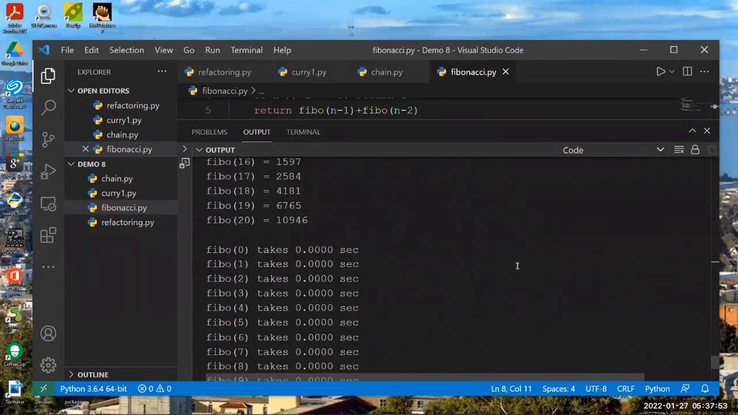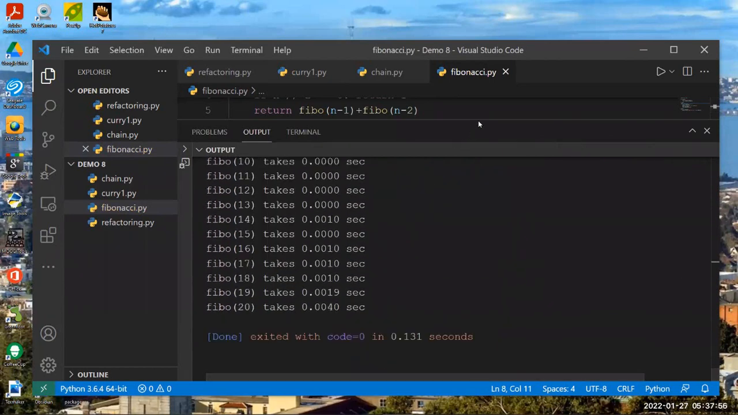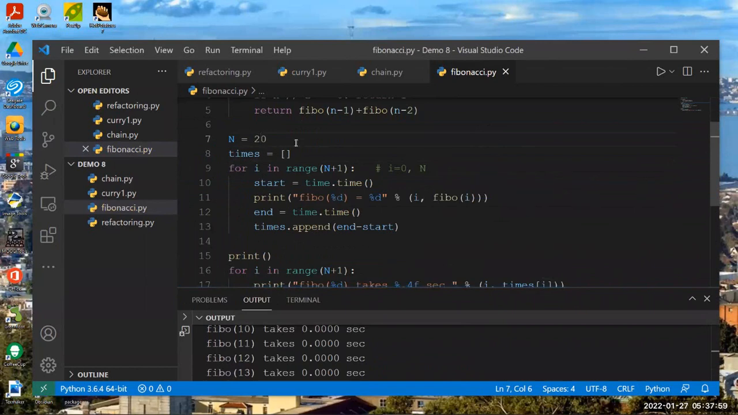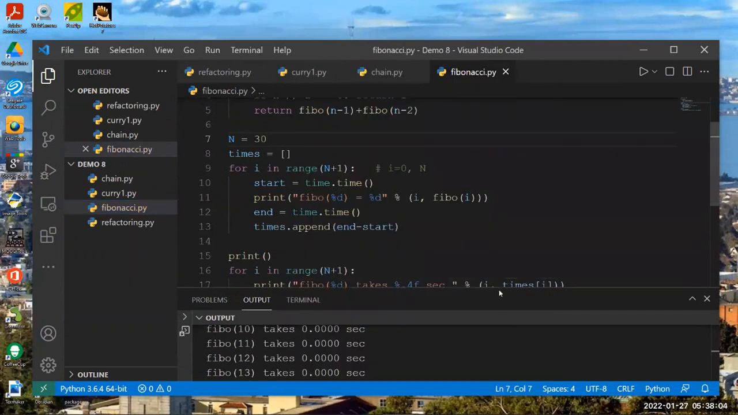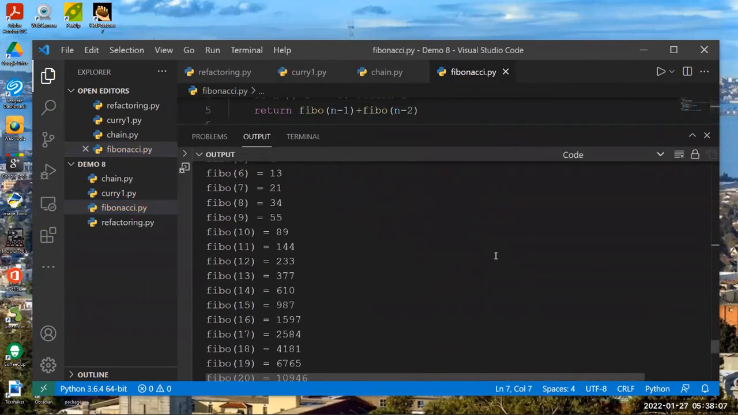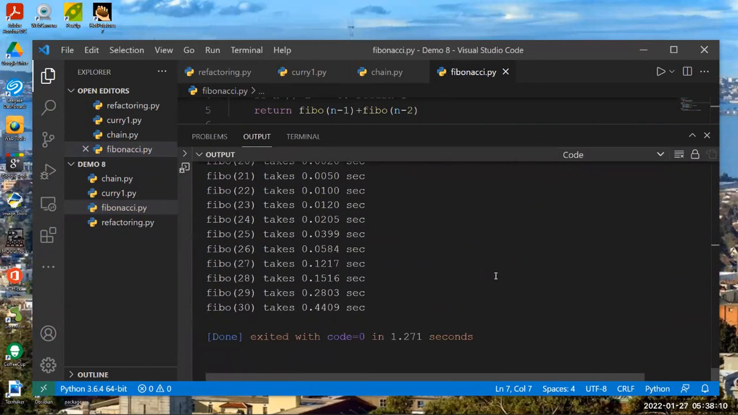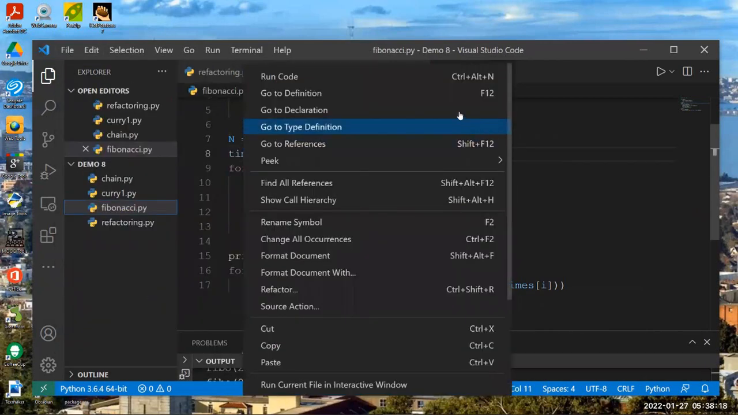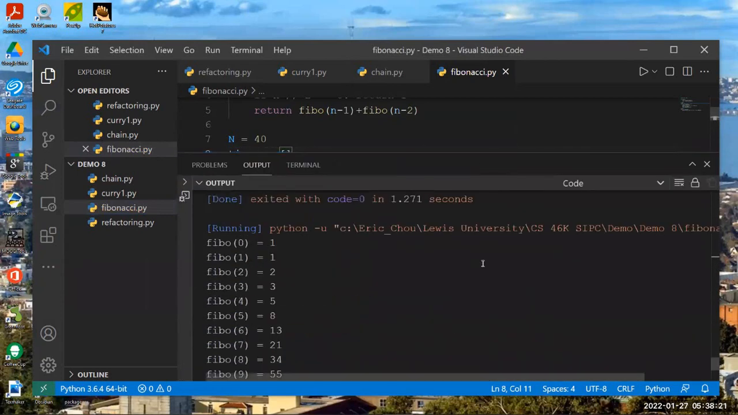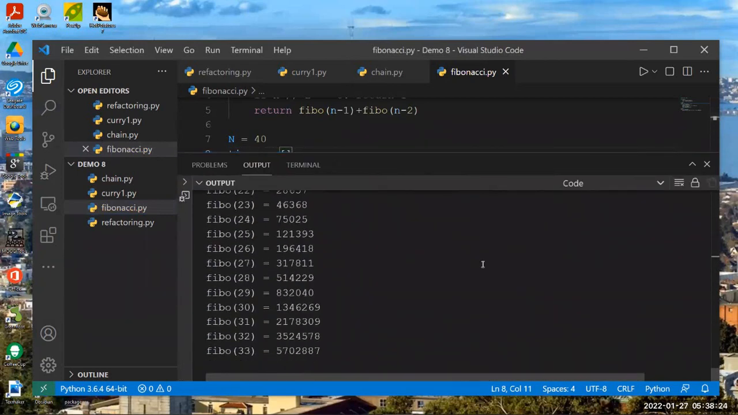So Fibonacci number up to 20, and the seconds are okay. Now let's add to 30. Up to here still okay. It's actually 0.4 seconds. So let's try to add up to 40. It will slow down because the last few cases will be slow. Go up to 33, 34, and the time slows down, 35.